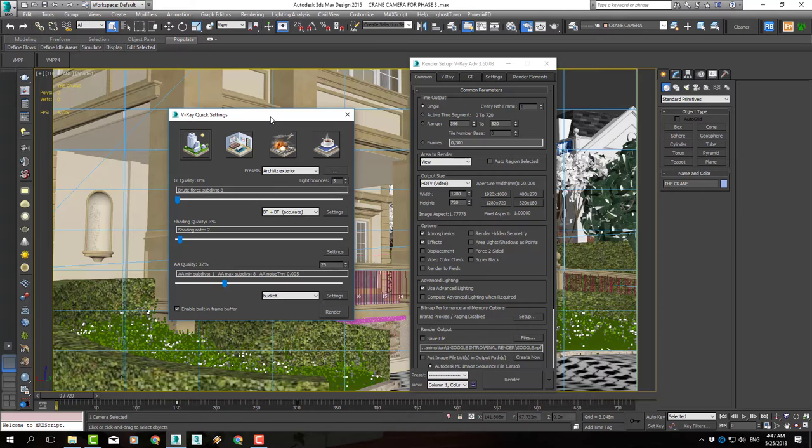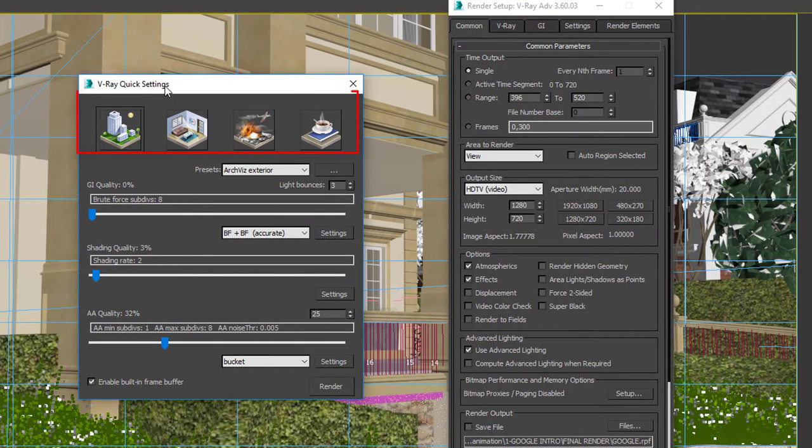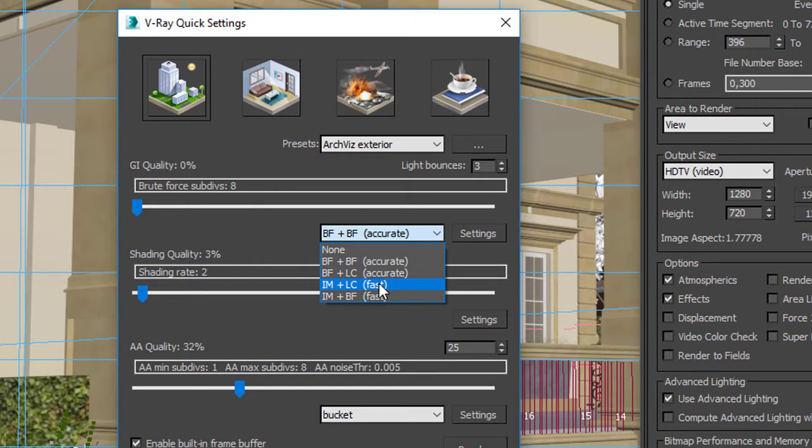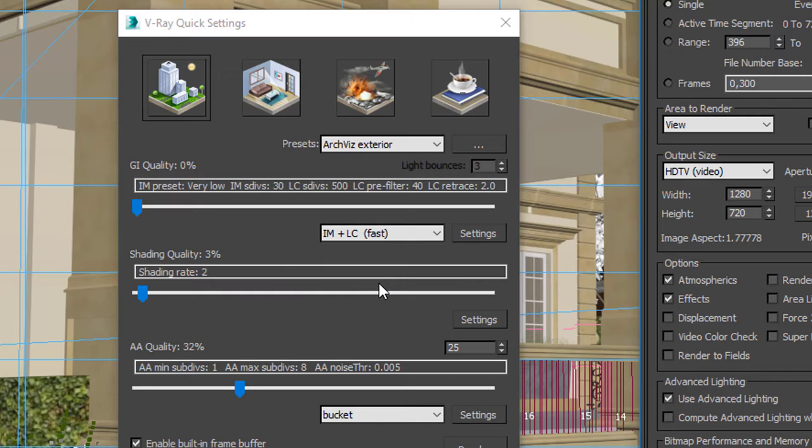If you are not familiar with the V-Ray Quick Settings tool, here is how it works. On the top here, you will find four icons: exteriors, interiors, virtual effects, and studio. We will choose our scene type, in our case, exterior. Under the GI, we can choose our render engines. In our case, we will choose Irradiance Map and Light Cache.